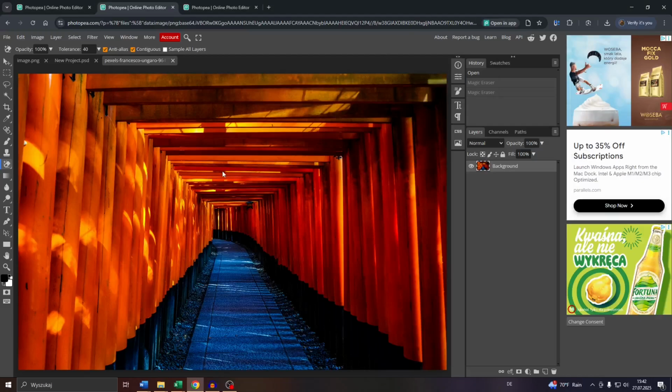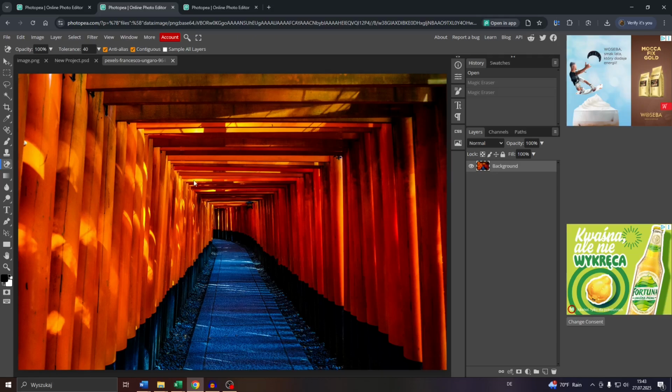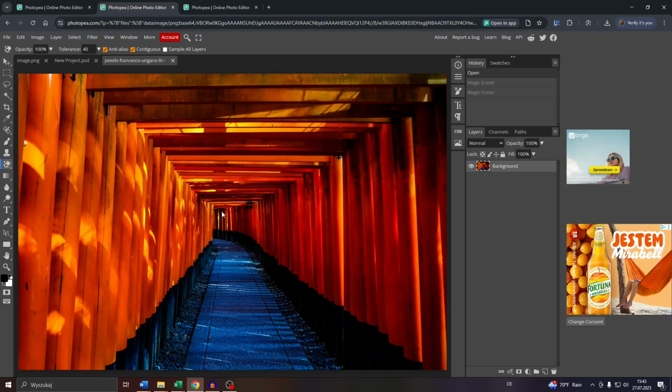Hey guys, what's up? In this tutorial we will reveal to you how you can utilize the magic eraser tool to remove several parts of your images and photos on Photopea. So let us get started right away.